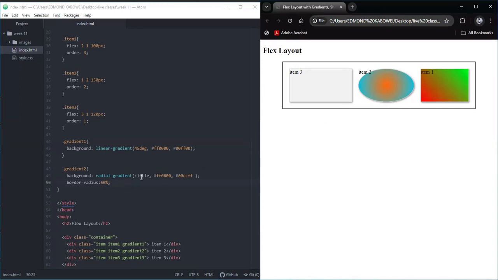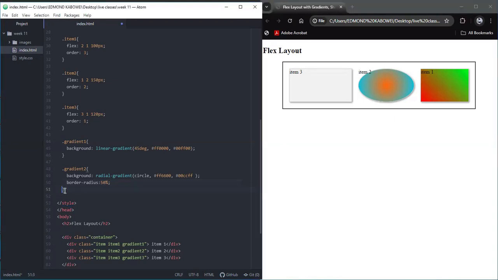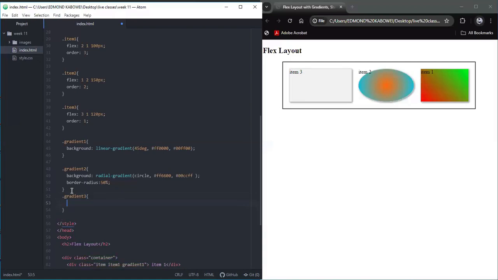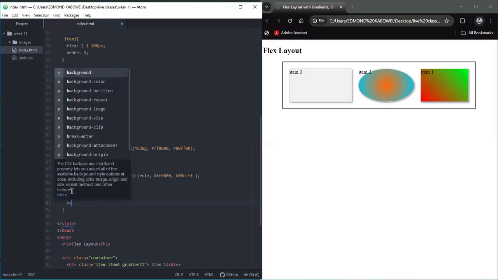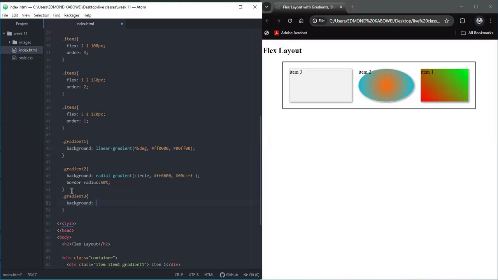You can choose more solid colors, maybe if you want the pie chart to have solid colors to differentiate different areas on your pie chart. But this is just one creative way of doing it. So for the last gradient, we're going to use a conic gradient, and I'm going to use the background property.